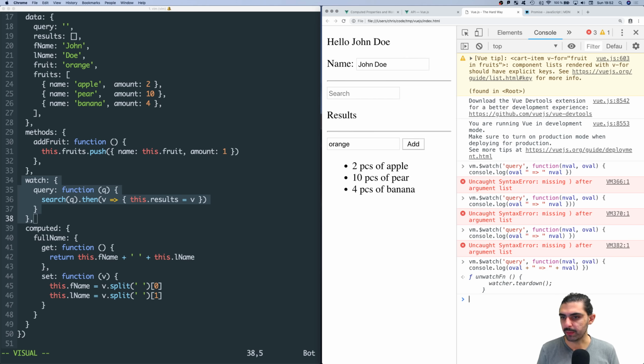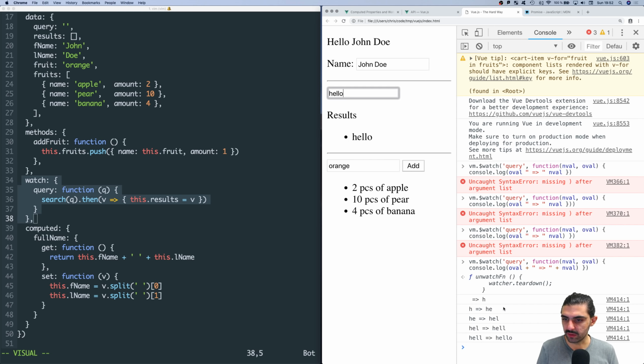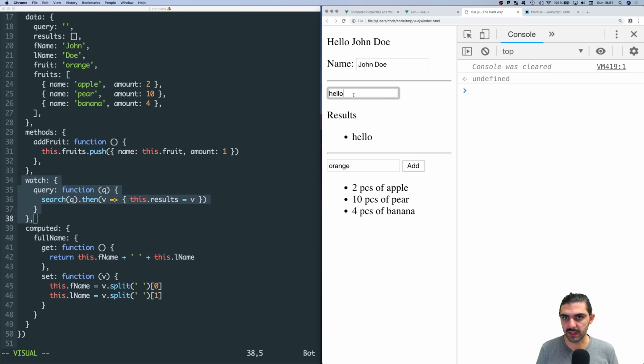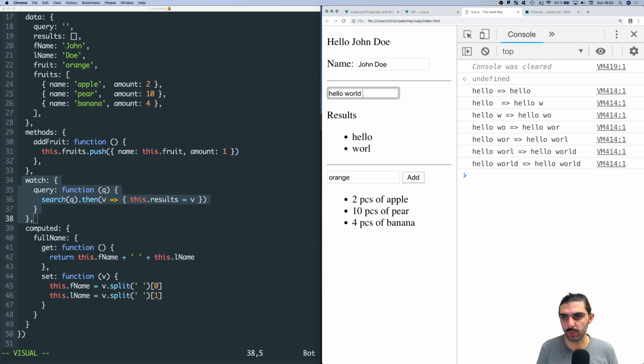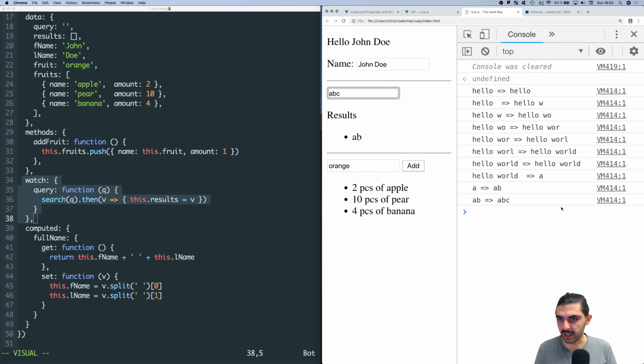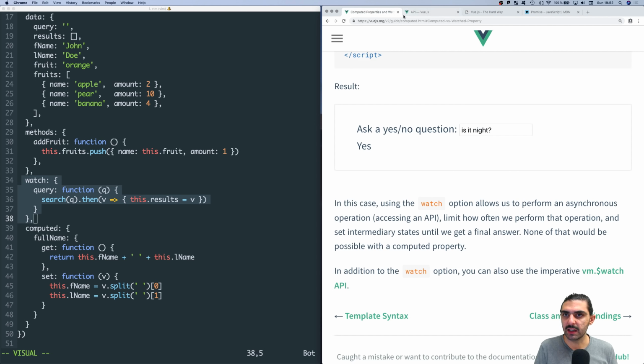Okay, so supposedly we've now added another watcher to query. Let's try this out. Yep, hello, right? You can see now we're getting these console logs. Let me clear this so it's more evident. We're getting these console logs as a result of this new watcher. So let's say A, B, C: first it's changing, the old value was A, but now the new value is AB. The old value was AB, and now it's ABC, and so forth.